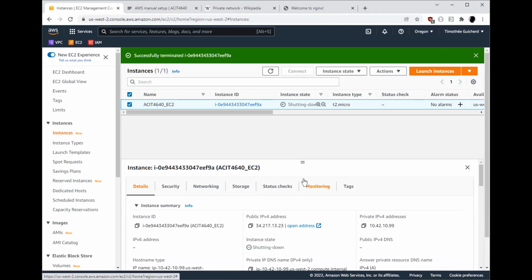But the whole concept of this class is to see how we can make that not repetitive, so that we can run scripts and automate the setup of the operating system and the machine, so that we don't have to do everything manually every time.